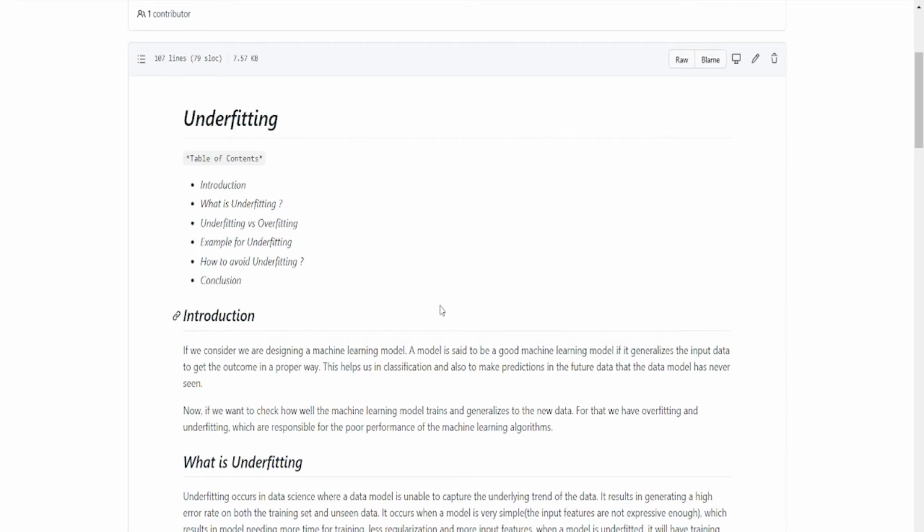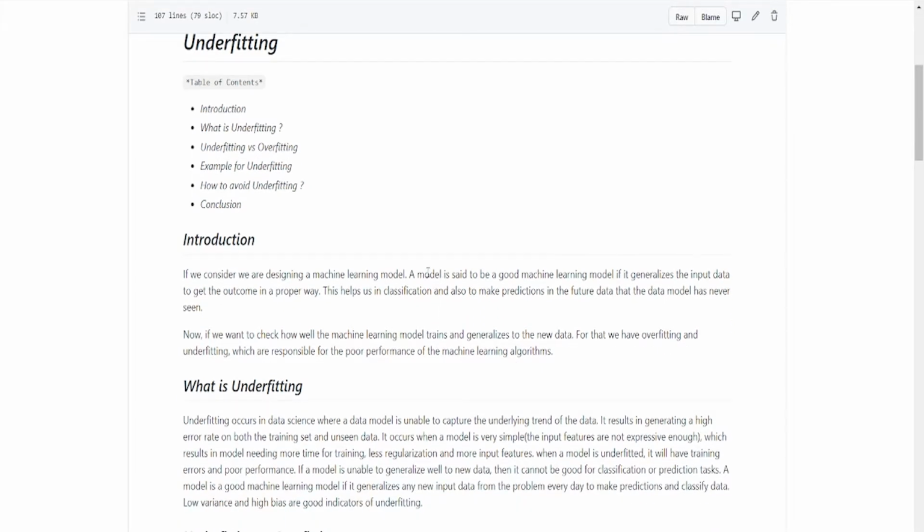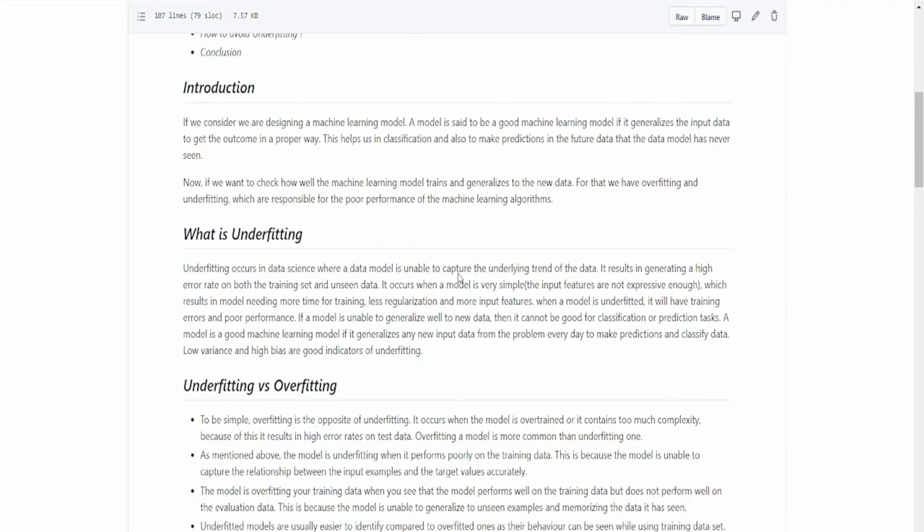So, our today's topic is underfitting. Coming on to the table of contents, we have the introduction, what is underfitting, the difference between underfitting and overfitting, a good example for underfitting, how to avoid it, and then we go on to the conclusion. So, coming on to the first part, that is introduction.